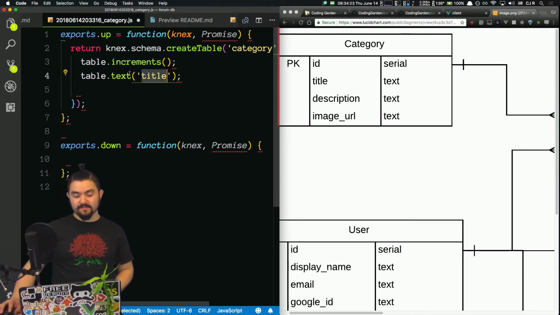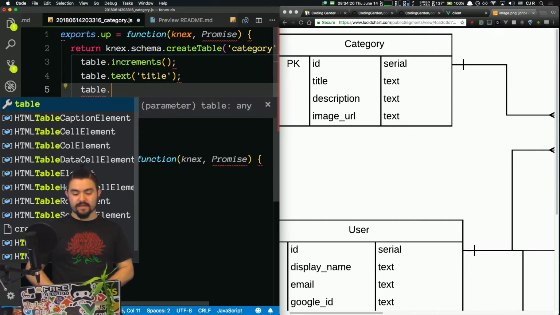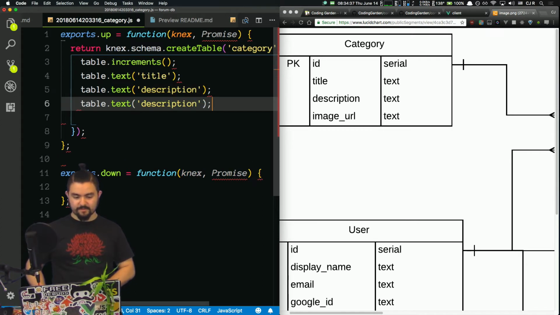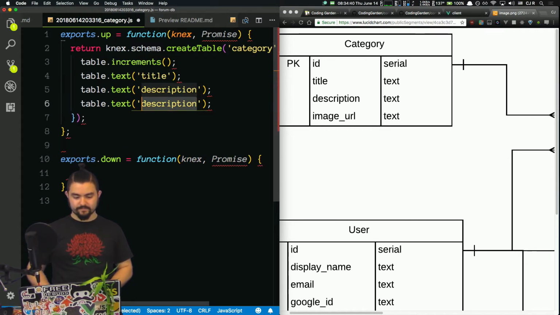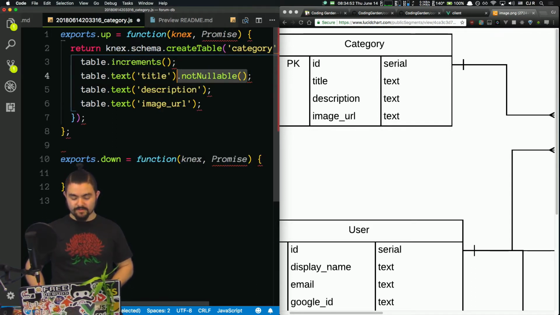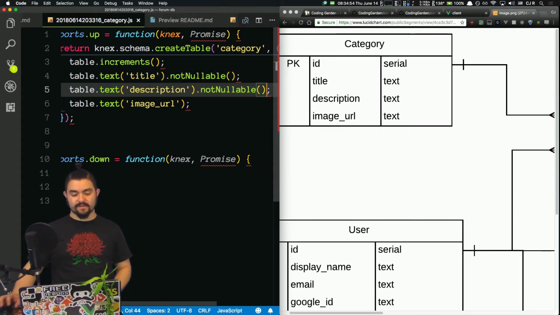Okay, so we have a title column that is of type text. We also need a description column that is of type text that is called description. And then we also need image URL. Let's say title and description are required. So I'm going to make these not nullable. Basically, we cannot insert them into the database unless they have a title and they have a description. And then image URL can be null because maybe you create a category that doesn't have an image. That's fine with me. And I think that's it.